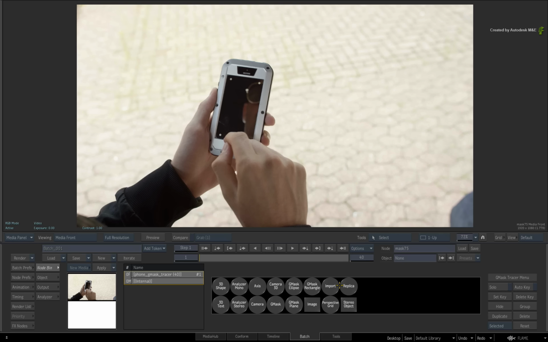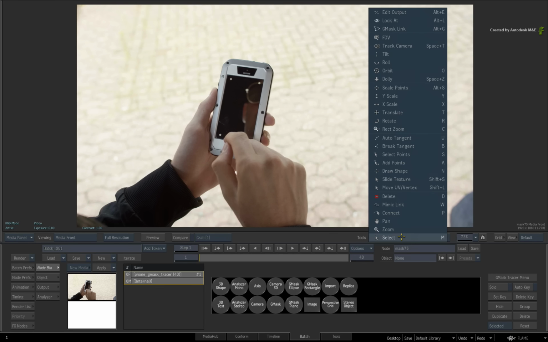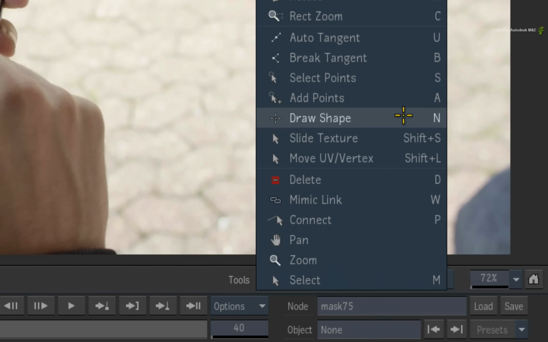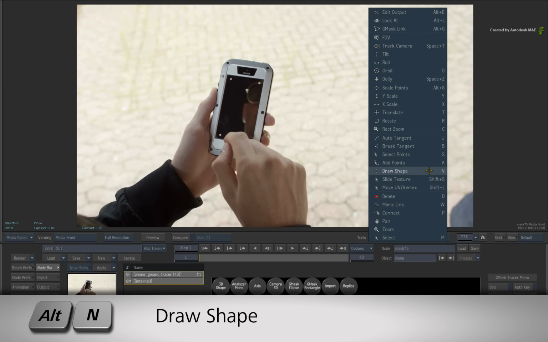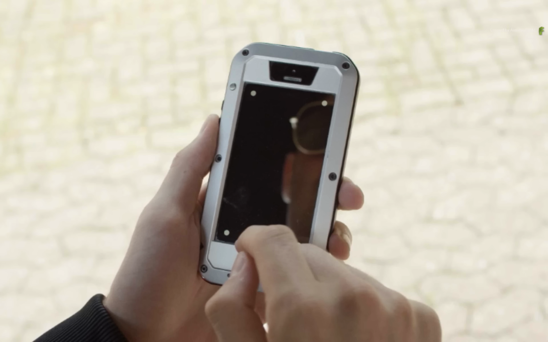Alternatively, you can switch the Tools pull-down menu to Draw Shape. This is mapped to Alt-N. Now start drawing the Gmask around the phone. Tapping down and raising the pen creates a corner control point. Tapping down and dragging the cursor will create a Bezier control point with handles.